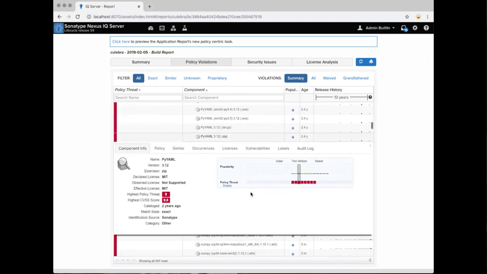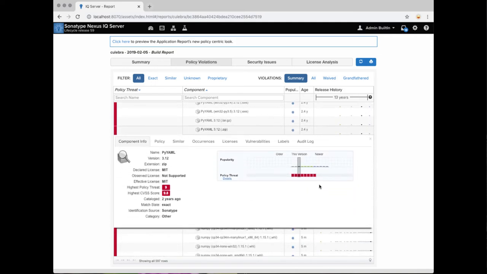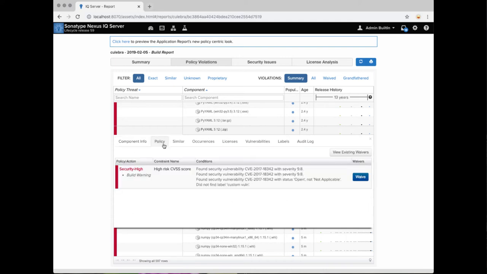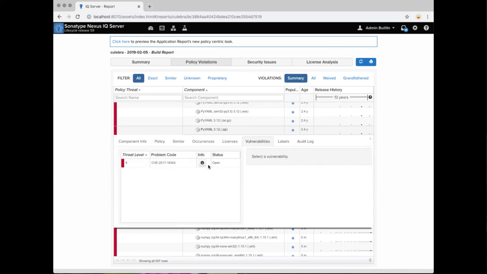Clicking through on the PyYAML component, we see that there are clean versions of it that do not violate any policies. Navigating within the component information panel, we see all the high quality information which our customers have come to expect from us.